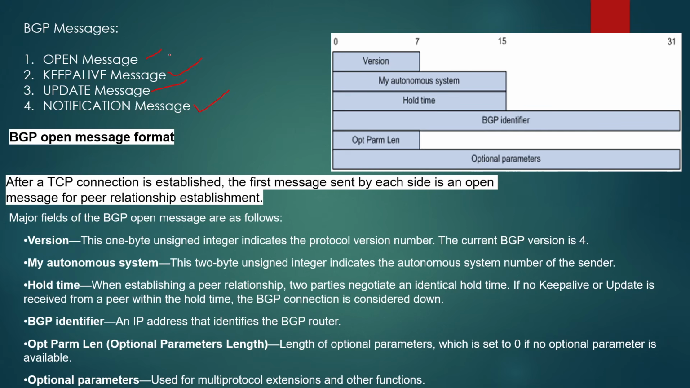In the BGP header, you have a version. This is the open message, so it's like a hello packet. Please remember the open message. It has a version. What version is it? BGP version. Do we have any other BGP versions? No, we have only one BGP version.